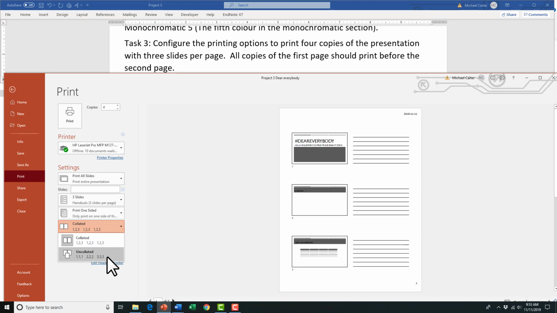So if you wanted different handouts based on the first page and the second page, you might go with that option. So we have to change this to uncollated, and that is it for task 3.